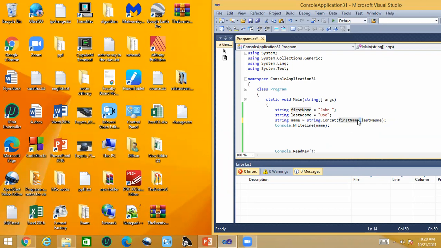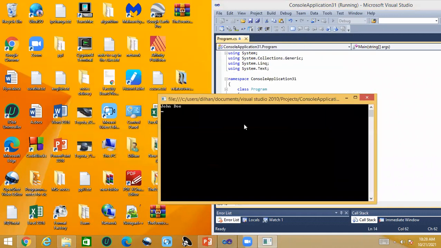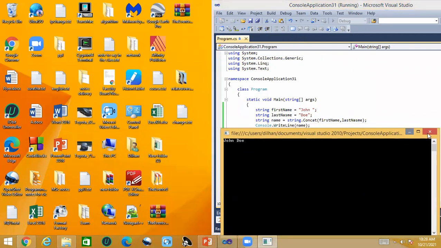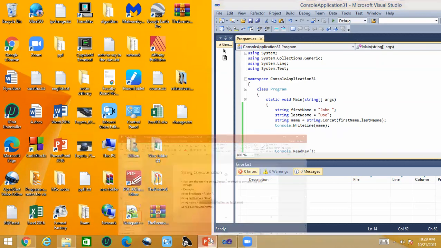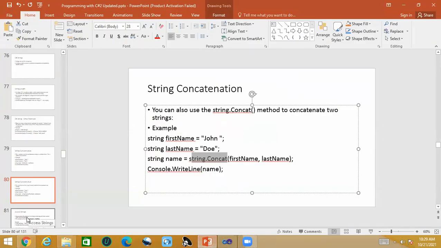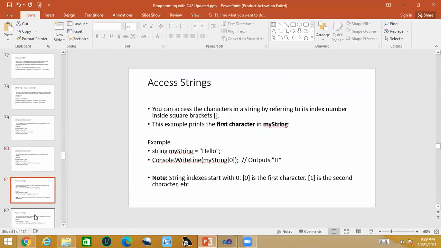Just because the concatenation happens by using this concat function, simply put a comma and then put the values you need to concat, right? Then let's see the output. So John Doe, the same output we can get by using the string.concat function also. Right, then what is the next one?